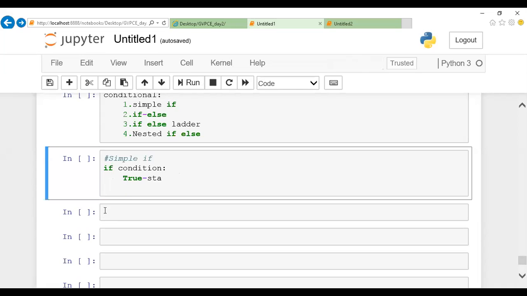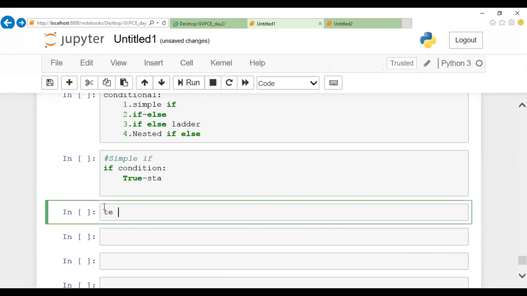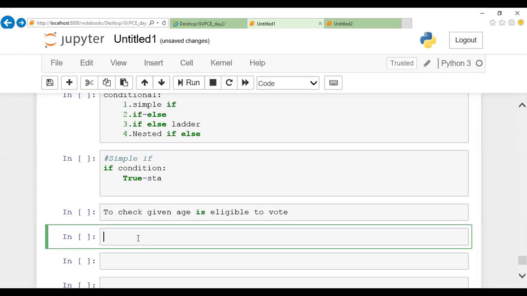We are going to write a small program to check whether a given age is eligible to vote. This is the condition we are going to check. For this, first you are supposed to accept the age from the user. So let us accept the age: age assigned int of input, enter age. So input has been accepted and typecast to an integer.